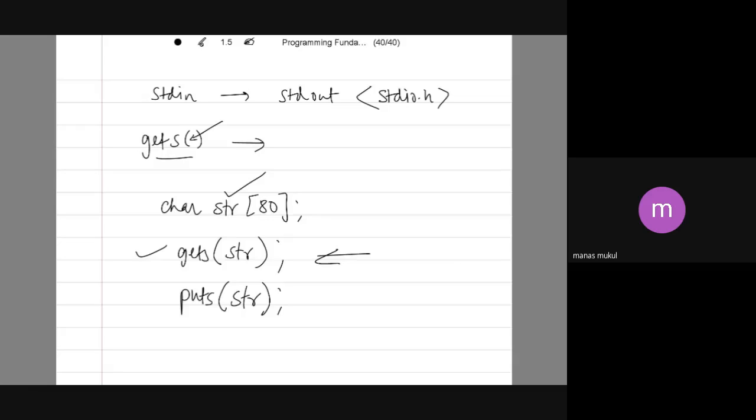That means you can use this to print onto a screen. Okay, so this is similar to your printf, but the problem with puts is that it works only for strings. You cannot use puts for integers or, for example, floating points or anything. You can do this only for strings.